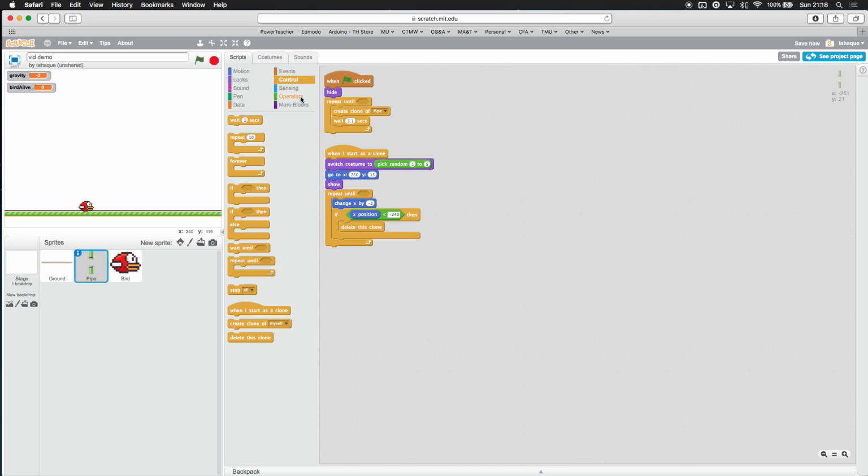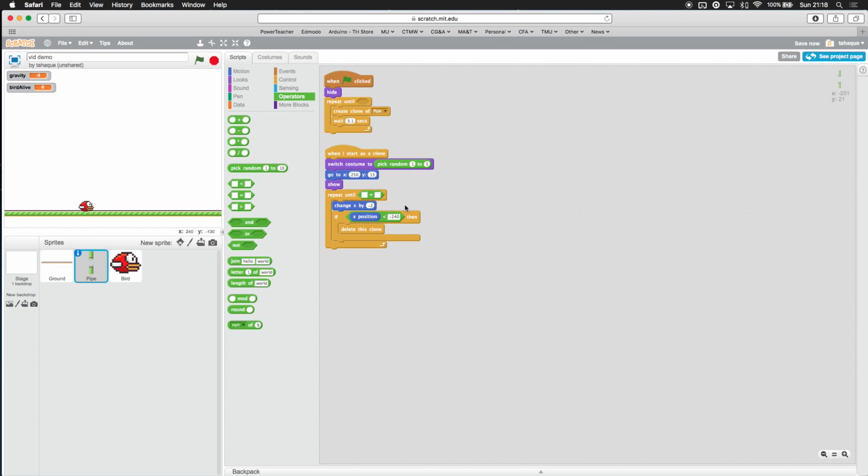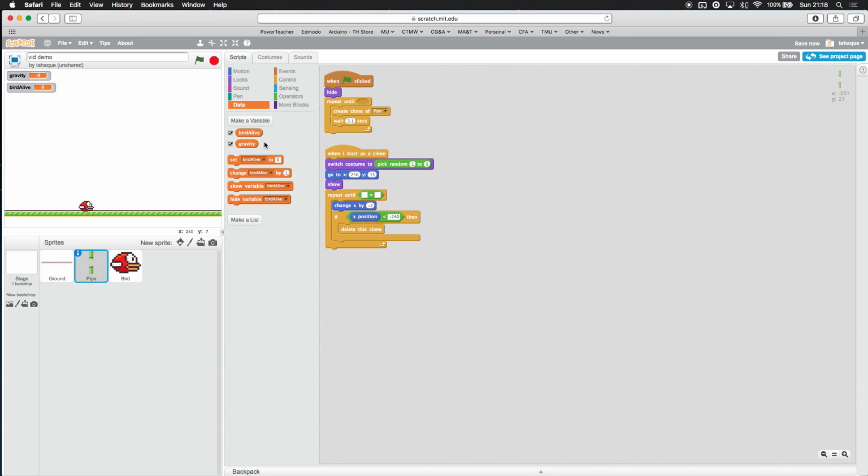If we go into operators, you'll see that there is something that says this equals something. Pull out this block and put it inside repeat until. So you're going to say repeat until, now go to your data and pull out bird alive, put it into the first one. Repeat until bird alive equals false. There you go. Now, I can duplicate this, the exact same thing, and this loop can also repeat until bird alive equals false.